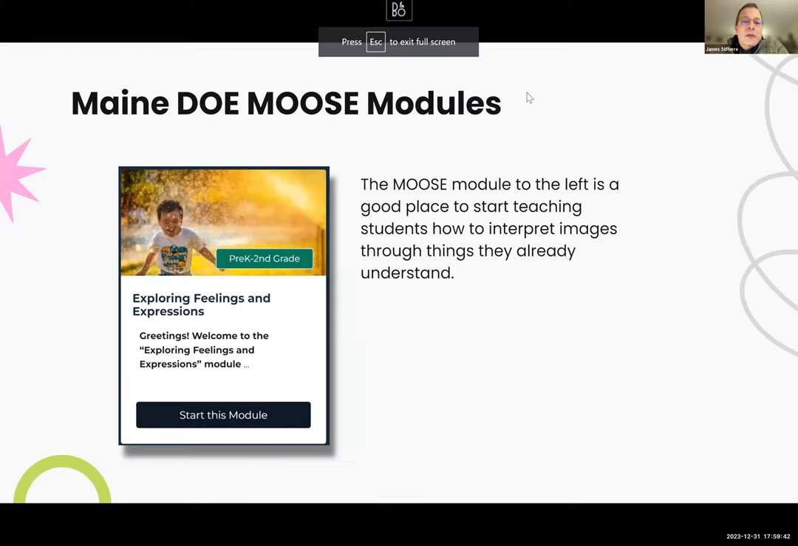Another way to start too, which is free, is the Maine Department of Education's MOOSE module, which is Maine Online, I can't remember what it stands for, but it's modules that are created by teachers in Maine for adoption in the classroom. And their units are only meant to be 2 to 3 weeks long. You can take parts of them, you can do the whole thing, but the best way really to start with elementary students is through things they can certainly connect to, in this case pre-K to second, which is feelings and expressions.